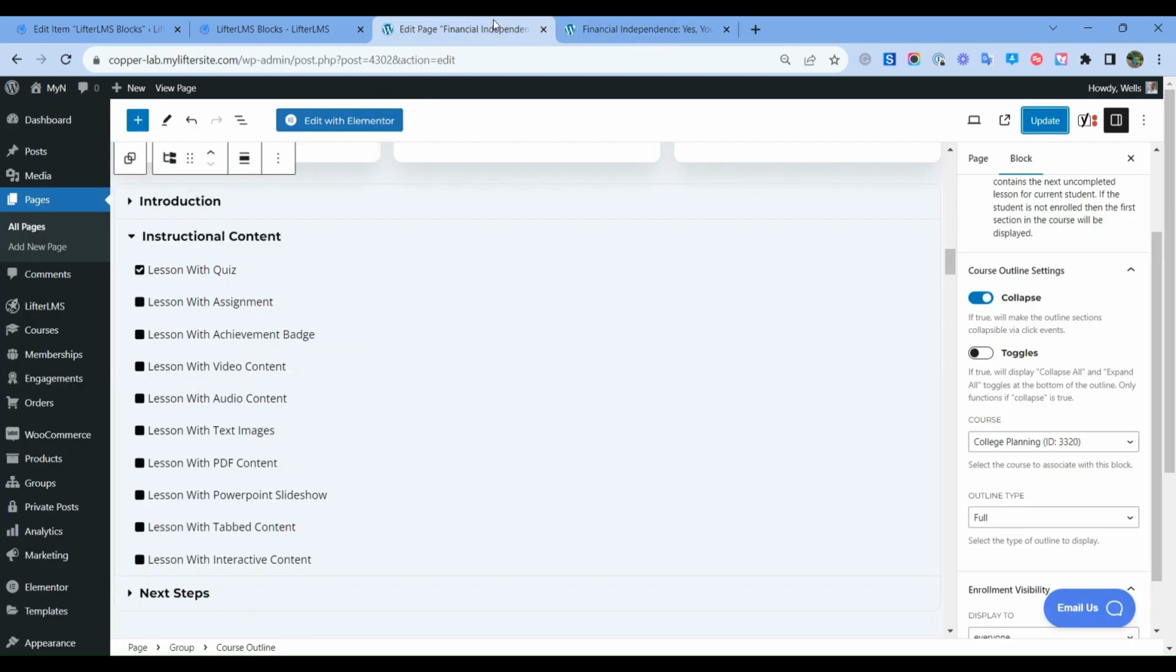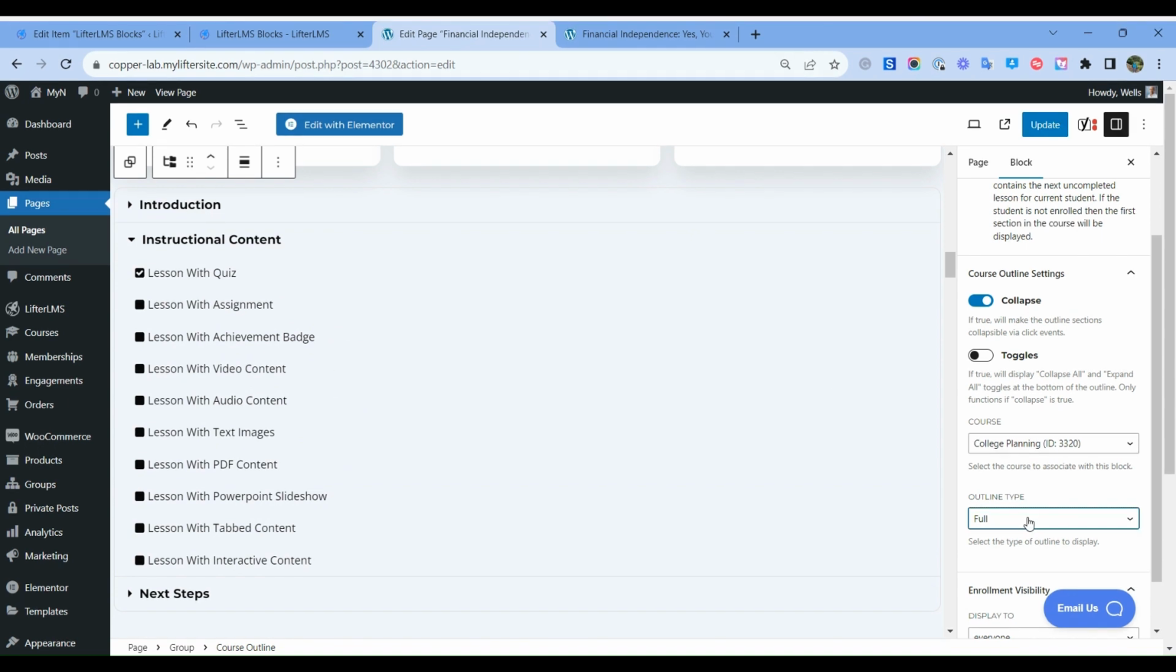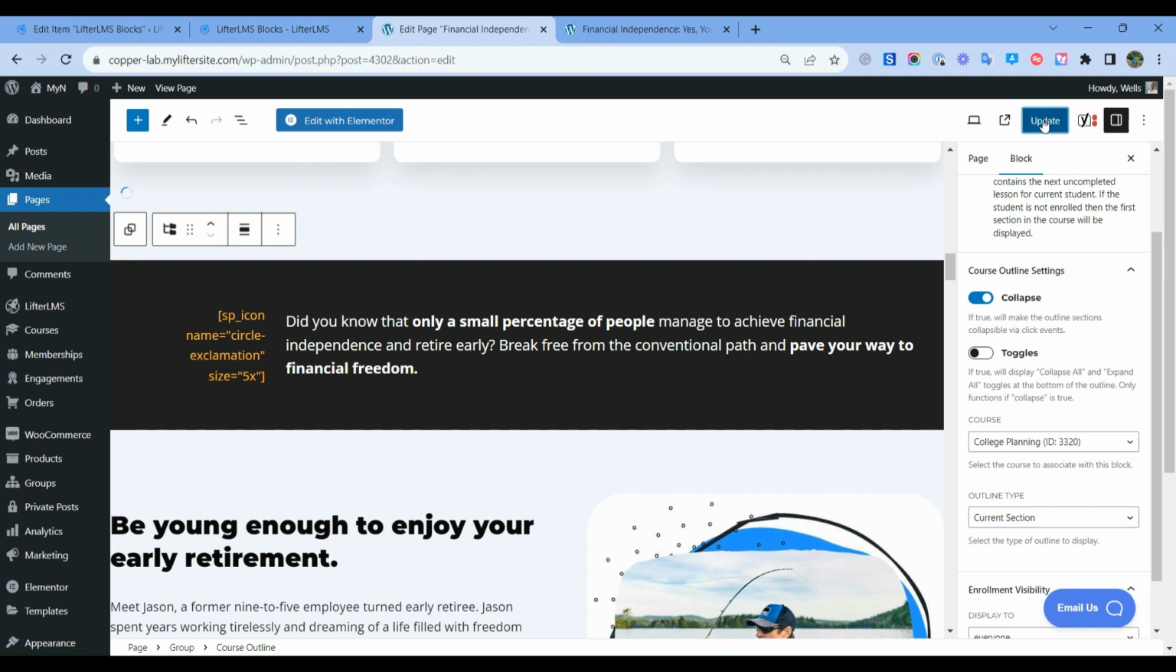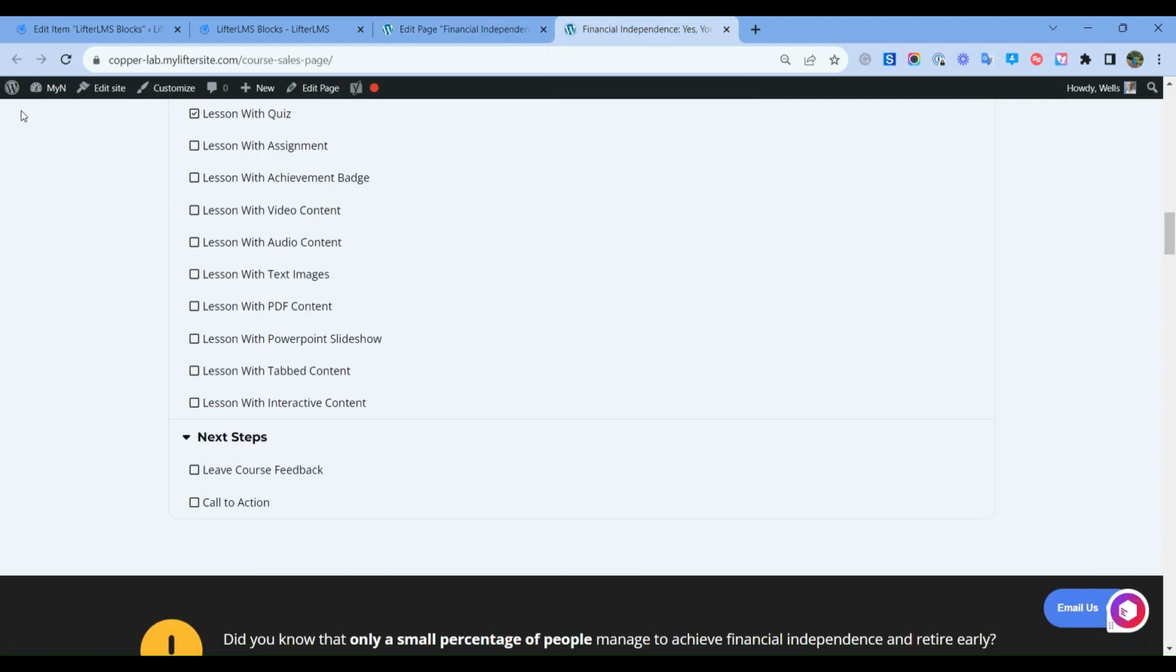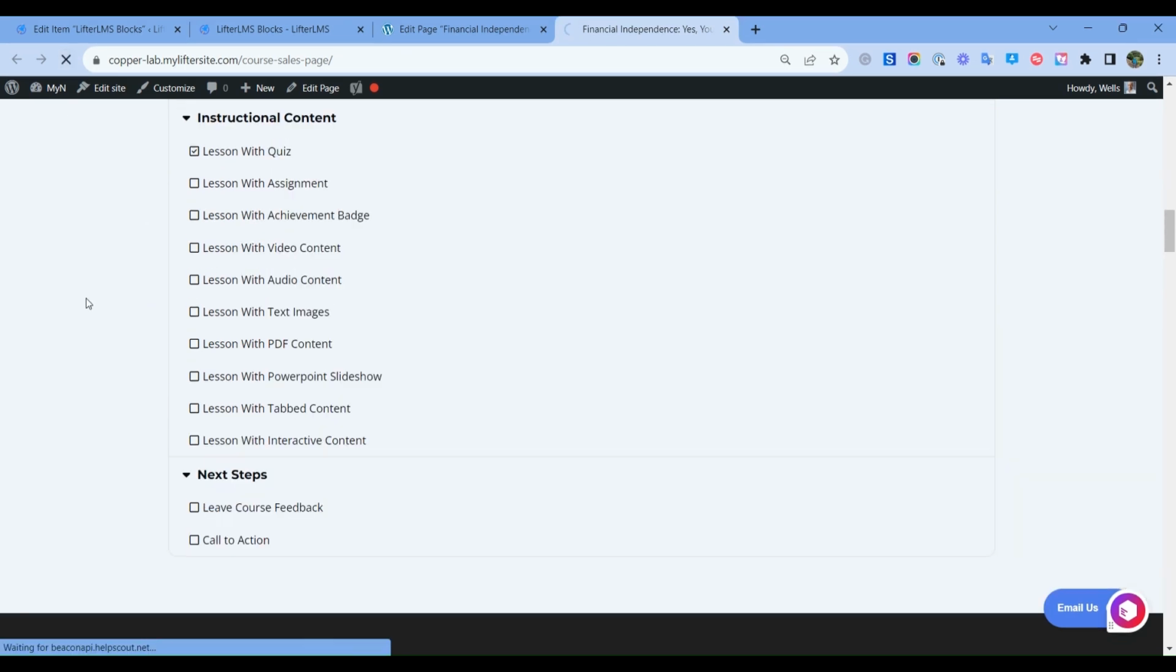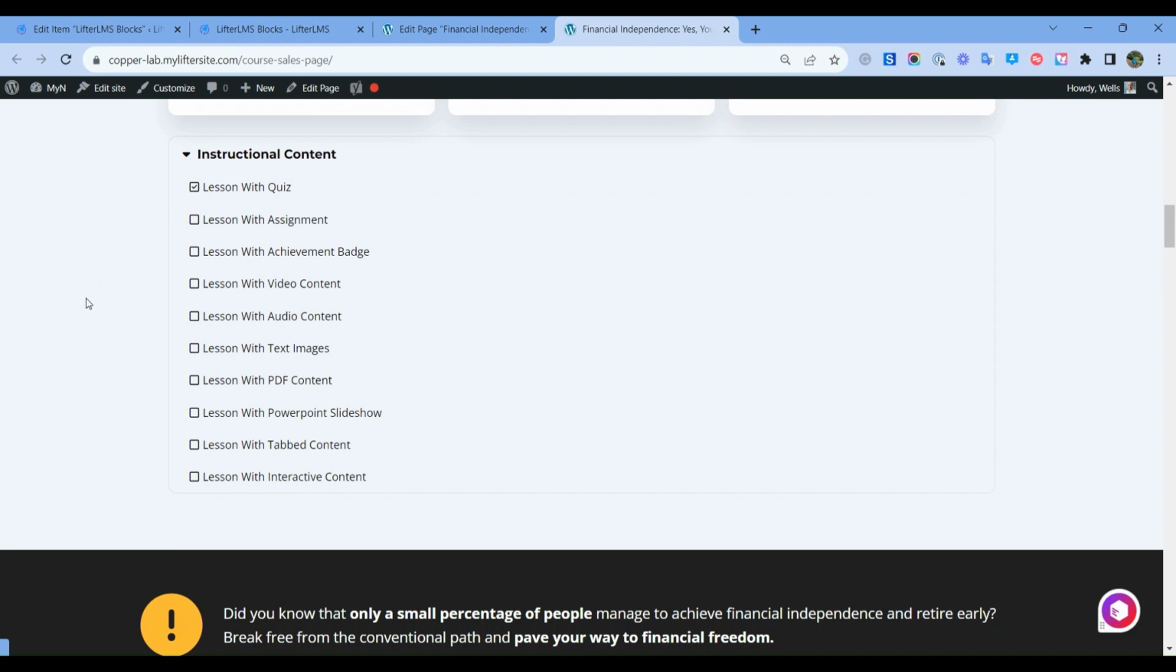So if you want, you can select the current section outline type. If I select the current section outline type and update it, you will see the difference here. Now it will not show me the full course outline. It will show the current section I am on. So you can see I am now in the instructional content section. That's why it's showing me this content. So when I complete this, it will show me the next one.